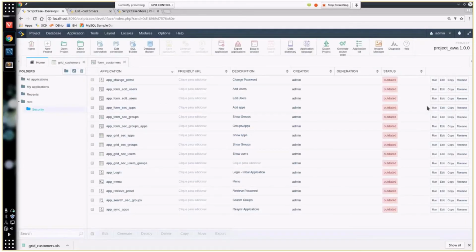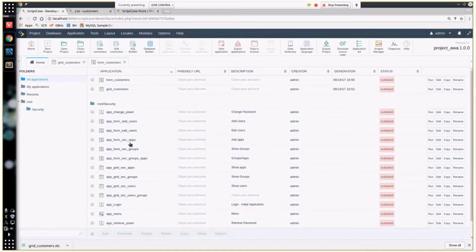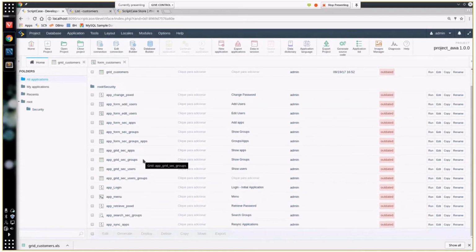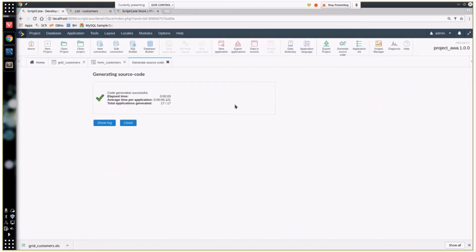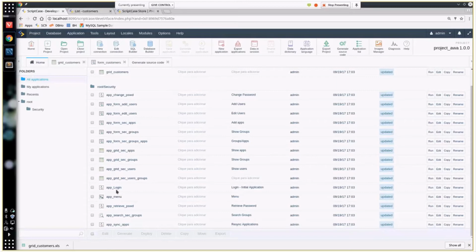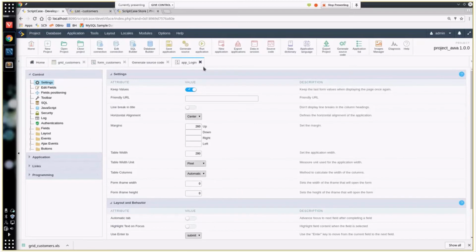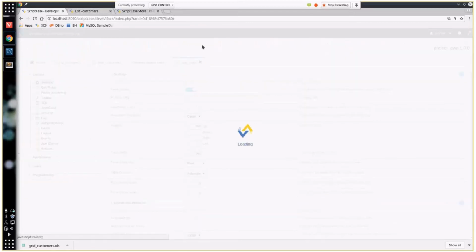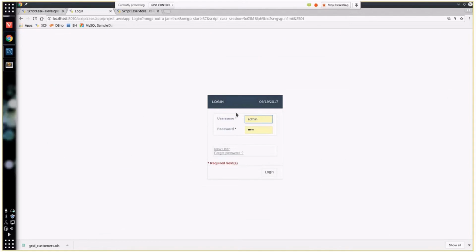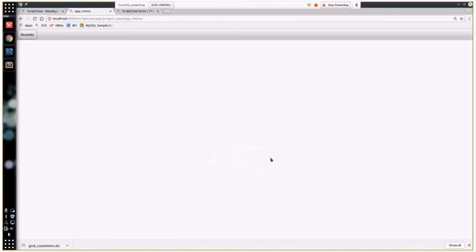Now, if you see, all this has been updated, all the applications. So all those tables were added. And I think some of them were duplicated because I already have those in there, but I'm going to generate this. Generating the code is some sort of compiling. But now, if you see, there is an application called App Login right here. So this is the main application now to log on. If I run this application, I need to enter credentials. In this case, it's default admin, and then I get a menu.